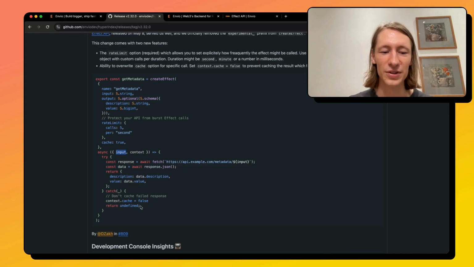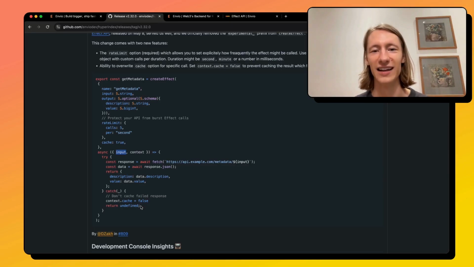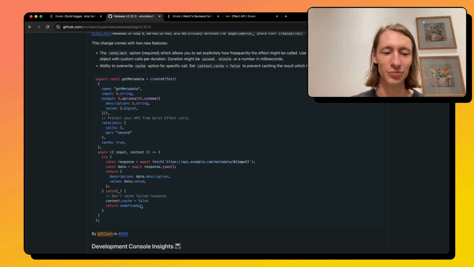Previously, you would return undefined or some other default value for your effect API, and it would be cached in the cache table. And if you retried to update the data, there wouldn't really be a nice way to do this, because this default value would be immediately retrieved from cache without an actual retry call. So now it can be solved by setting context cache false for a specific call. Also, it can be done vice versa.